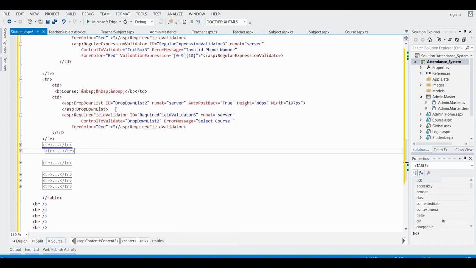So here within the drop down, I have given auto post back true, height 40 pixels, width 197 pixels. In the required field validator control, I have given the control to validate as the drop down list, and the error message select course.